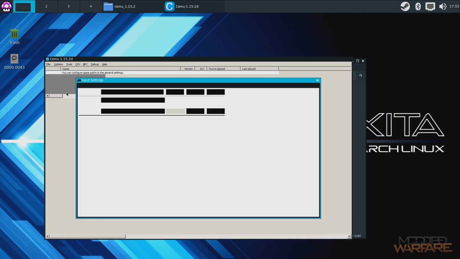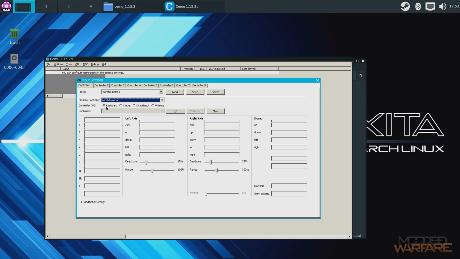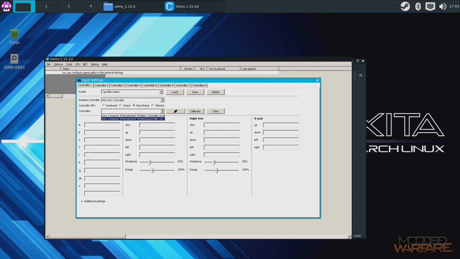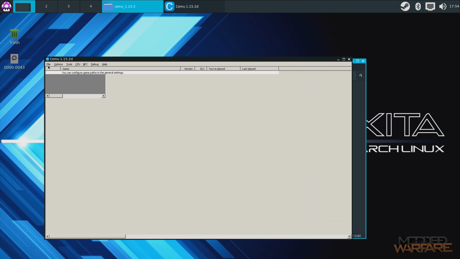So if we go to input settings, then we can change this to Wii U gamepad, XInput. I thought it was XInput, but XInput's not showing anything. But if I do DirectInput, then it's like, oh hey, you've got a Sony computer wireless controller. Okay, we'll just go with that then. Right click, up, down, left, right, then up, down, left, right on D-pad, below mic, show screen. No idea what that is, but we'll just leave it. Profile name, let's call it PS4. Save. And then hopefully that will work.